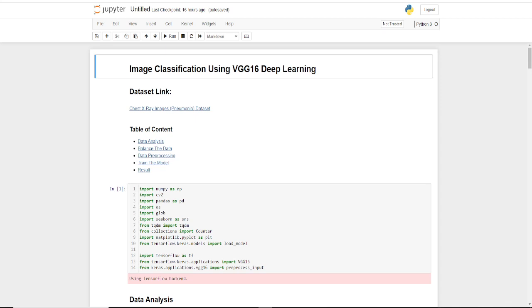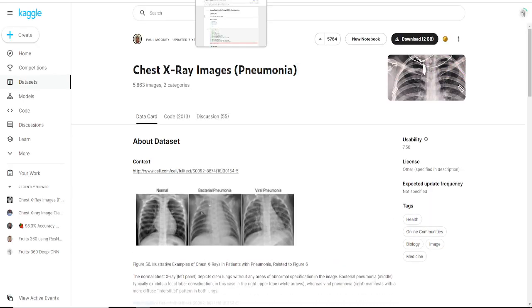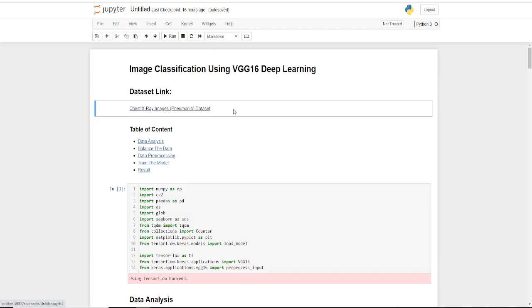So, hello. In this video, what we are going to see is image classification using the VGG system, a deep learning model. I'm using this Google pneumonia dataset. You just click it and it redirects to the dataset link.